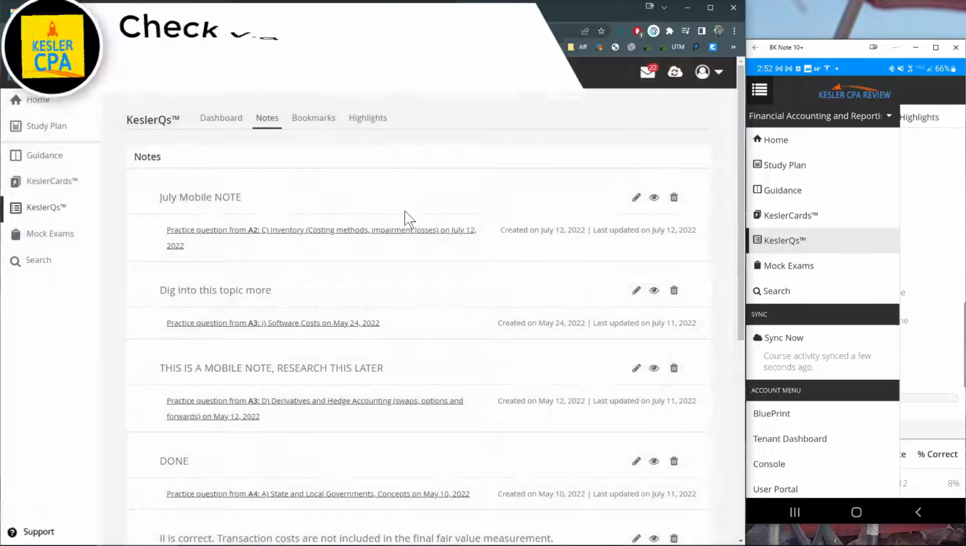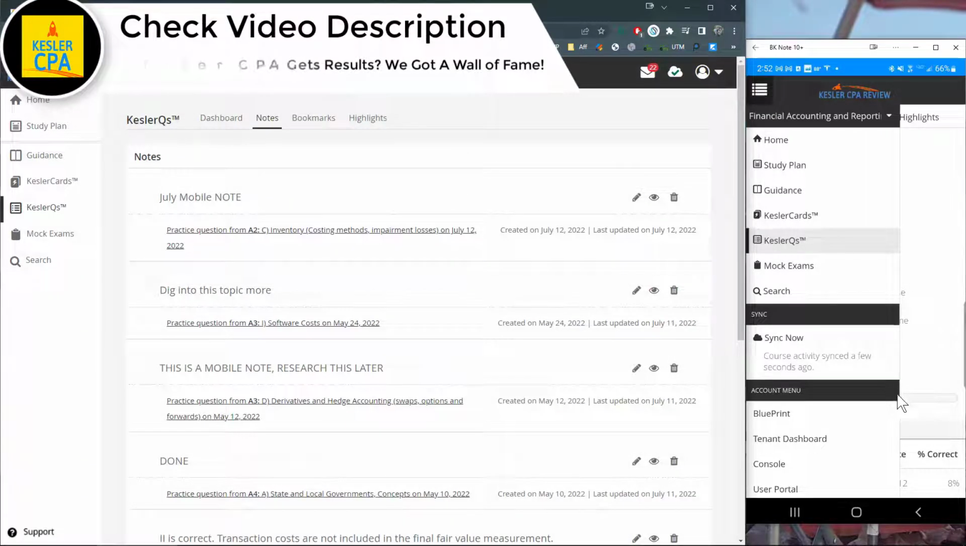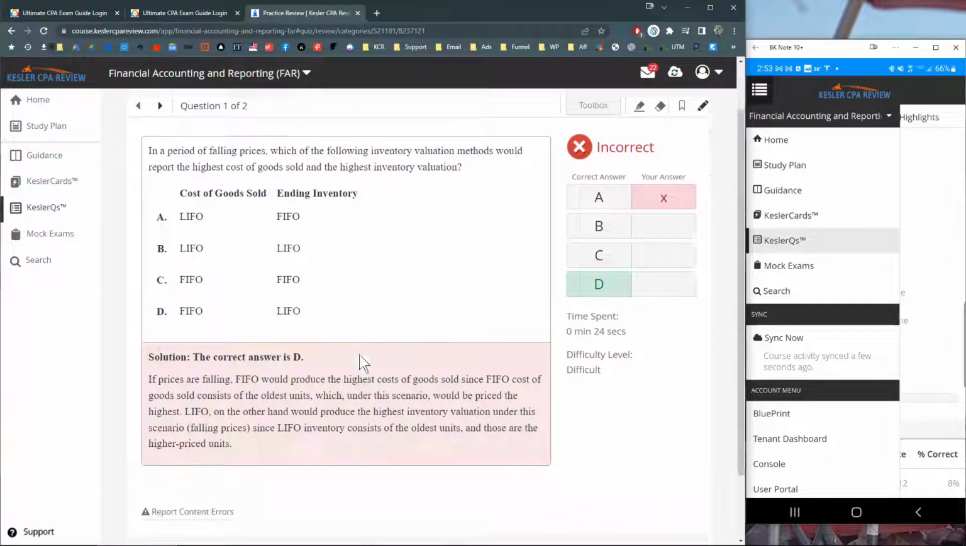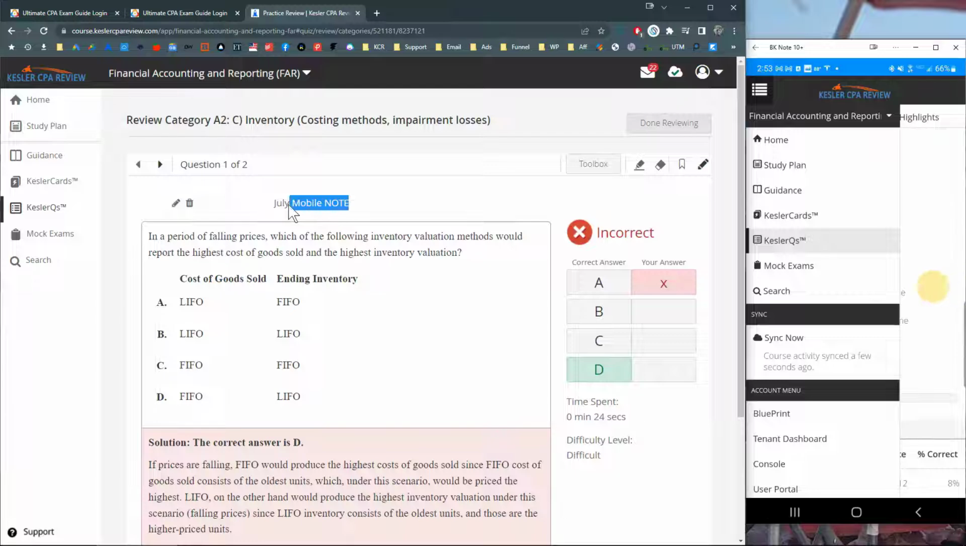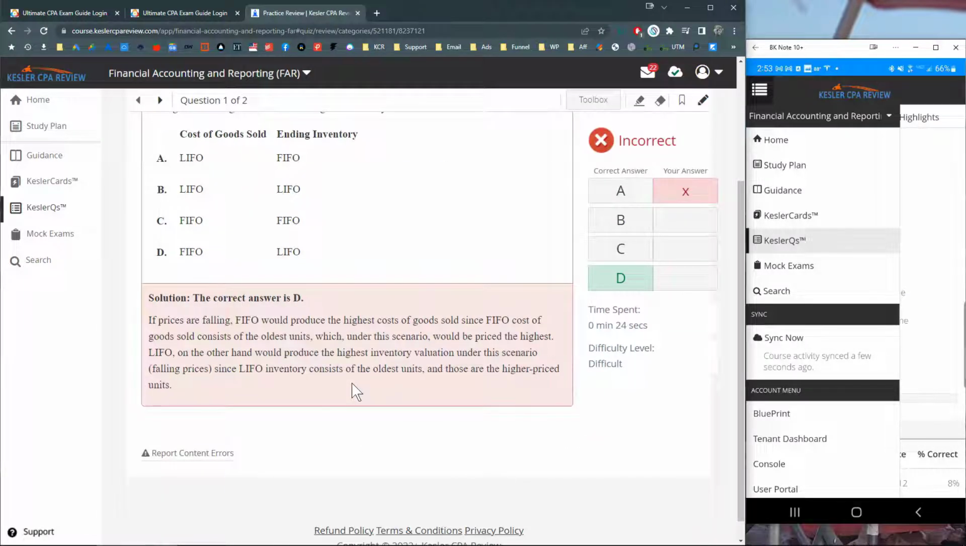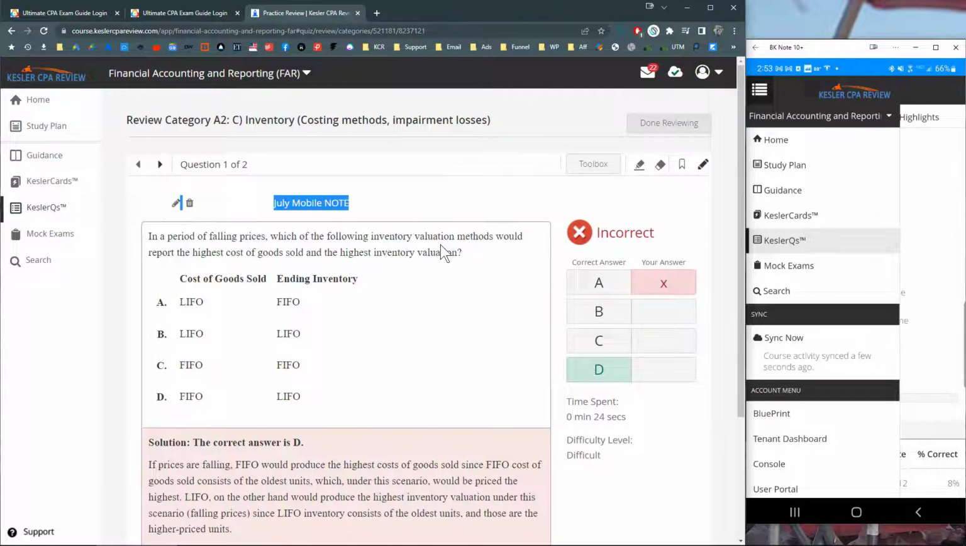There we go. Okay, so you've done your studying, you've left yourself a little to-do list inside of the Kesler Q notes, and boom, there you go. July mobile note is ready to go. You can pop into the question, and whatever the note that you left yourself to do, this is going to be available. Once you clear it, then you can delete it and then move on to the next thing that you need to review. So again, super powerful system here.